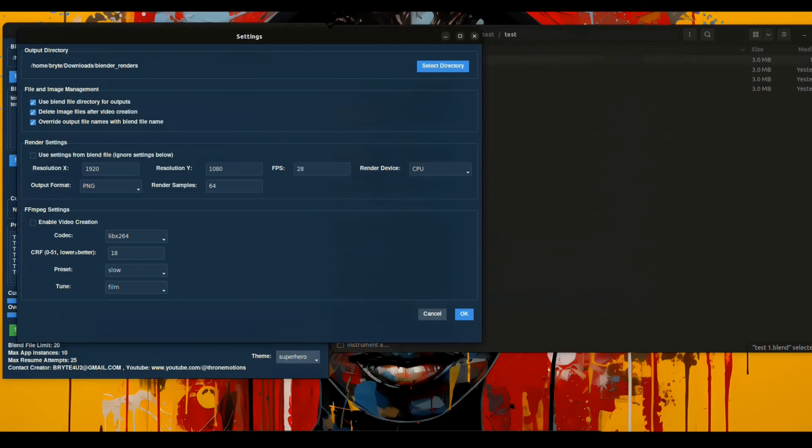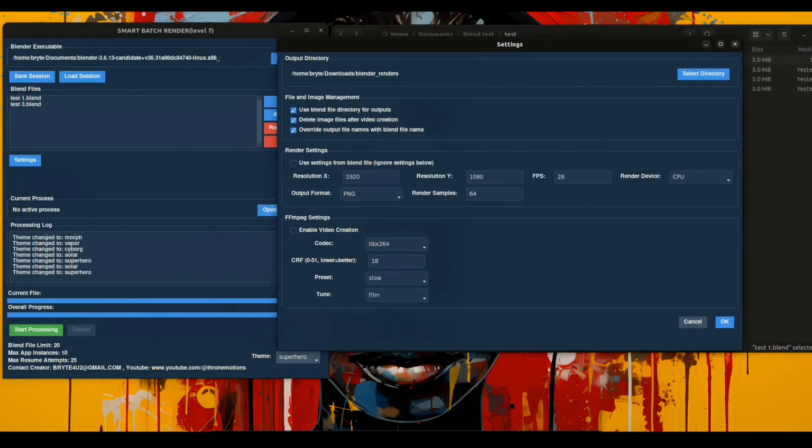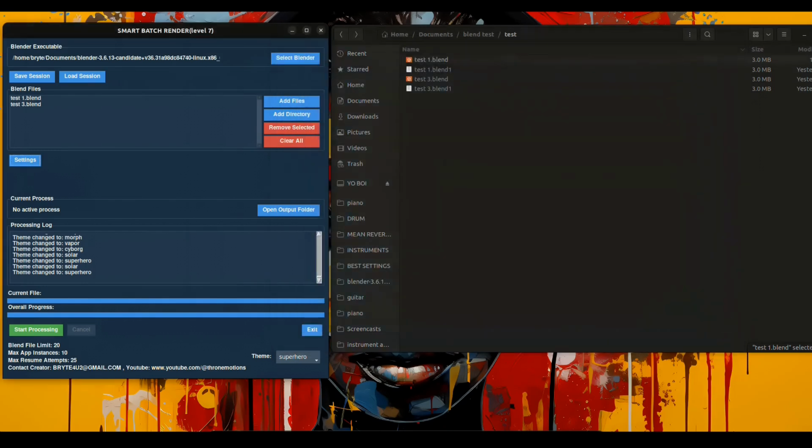Let's delete images after video creation, and we are going to use the settings from the app because the Blender files use the same settings here, so we want to use the settings from the app. So we are using the render settings from the app, and also we are going to enable video creation here. Okay, cool. All right, so I think that's all. We click on OK. So the reason we are rendering too fast this time is we want to test these options here.